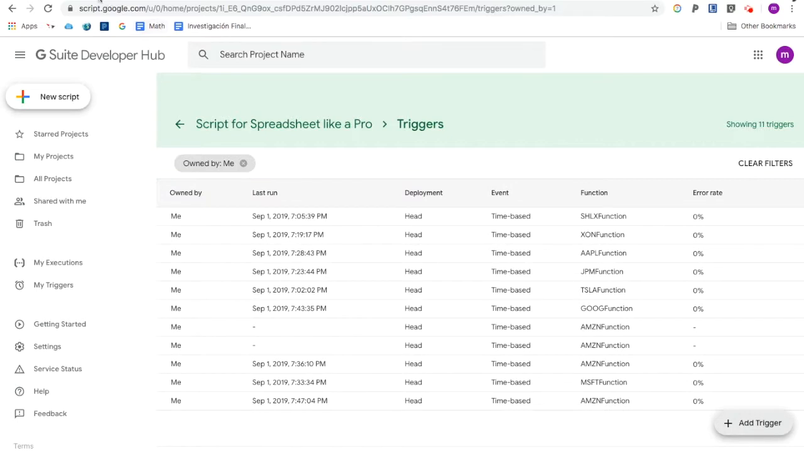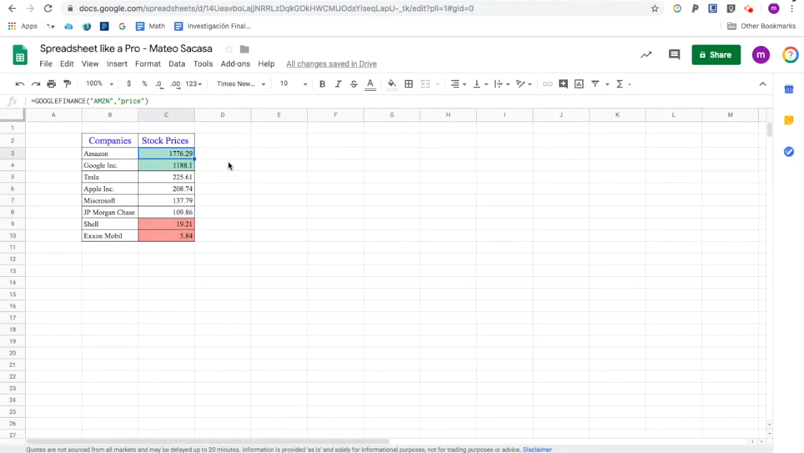What this will do is that you now have a spreadsheet which updates each and every hour with the new and current prices of each of these shares. Now that is extremely useful as you constantly have an updated value for each of these stock prices.